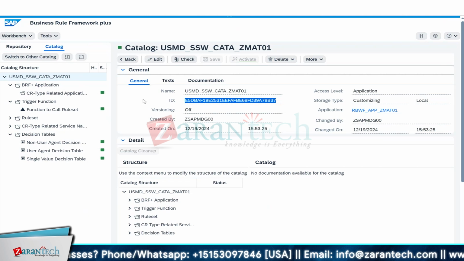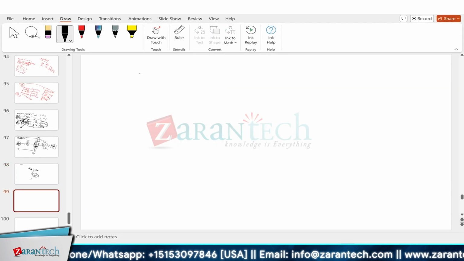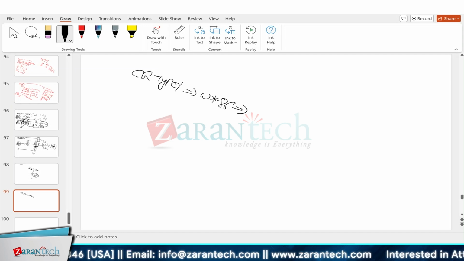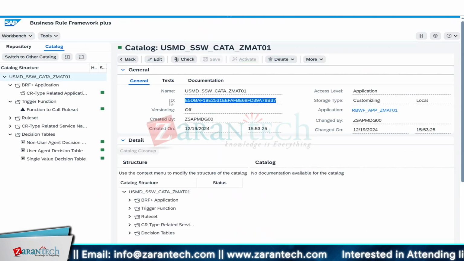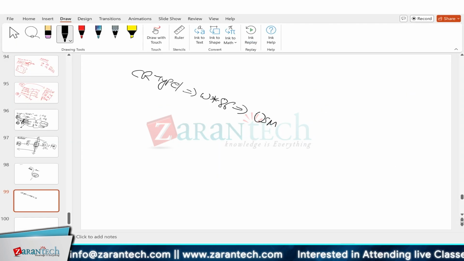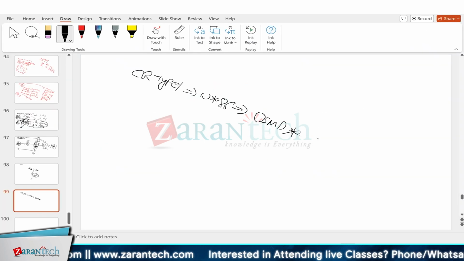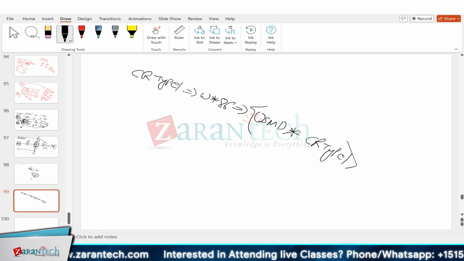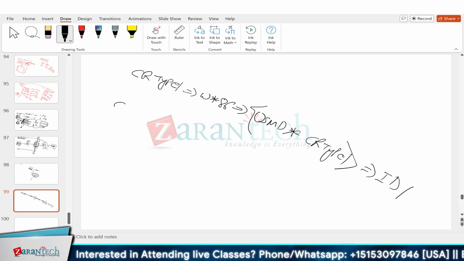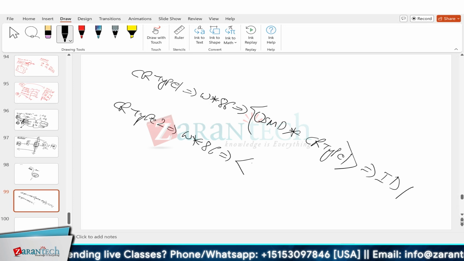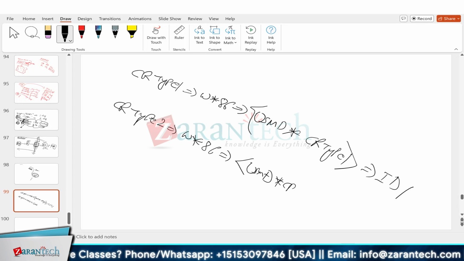No, the complete application name. See, first thing, let me tell you here. You create CR type 1, and to this CR type you assign the WS workflow. With this it will generate one application, USMD something, ending in ZMAT01. That is nothing but your CR type 1. Is this correct? Yeah, correct. This will have one BRF ID, ID1. Now I create another CR type 2, and here also I assign this one. Here it will generate this application for CR type 2.